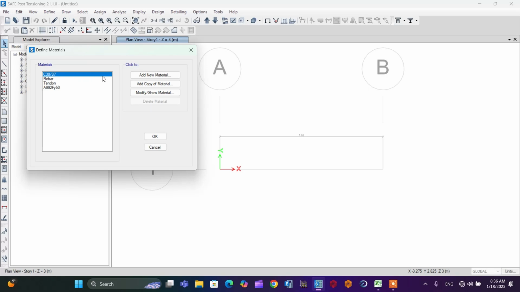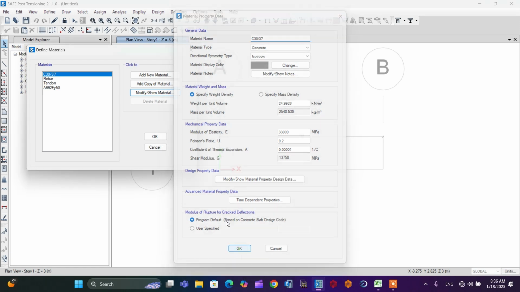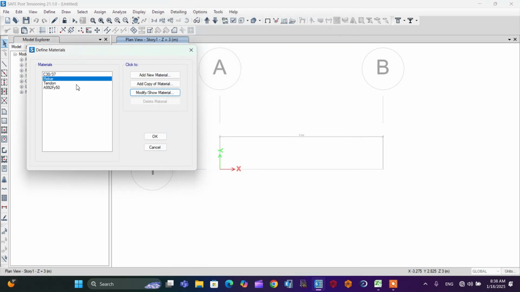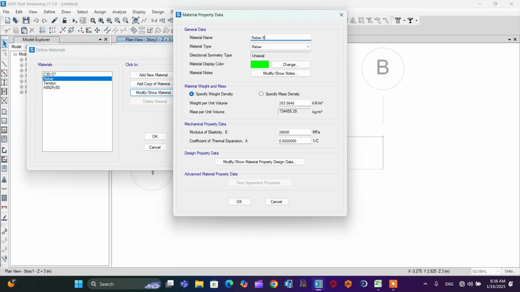I don't modify this material because first of all I have to select our design code. From that design code, our material property for C30 is coming like this. All the material property is similar, so I don't touch this. But in case of your reinforcement bar, I have to modify this property to S500 grade.